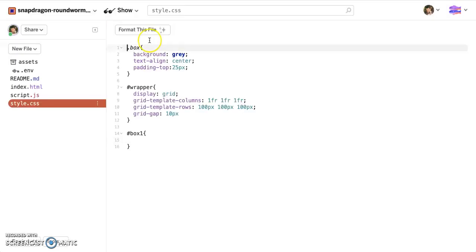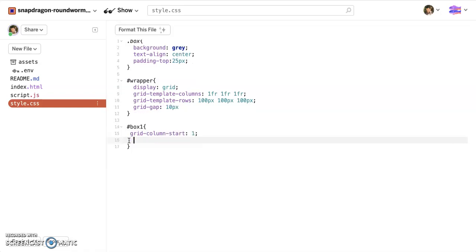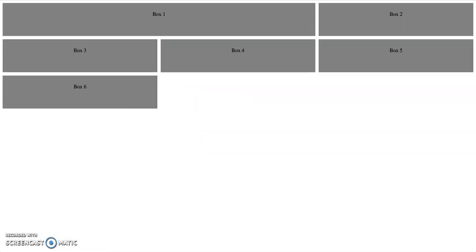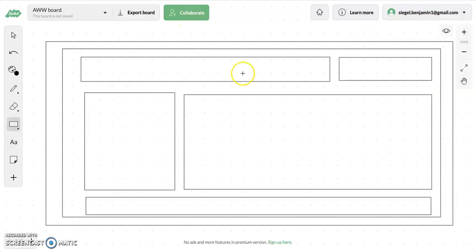So we would just say this: grid-column-start, I want it to start at 1, and grid-column-end at 3. And if you look, now it goes from 1 to 3, right? And our second box automatically just fills out that from 3 to 4. Perfect. So we're looking pretty good for what our purposes are.